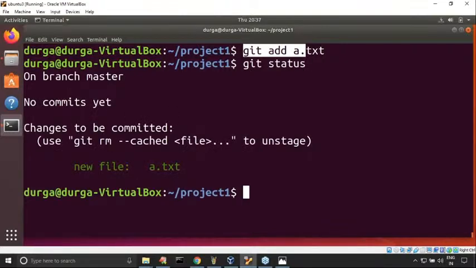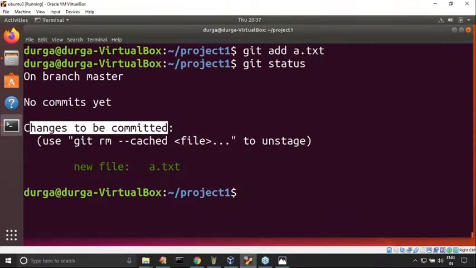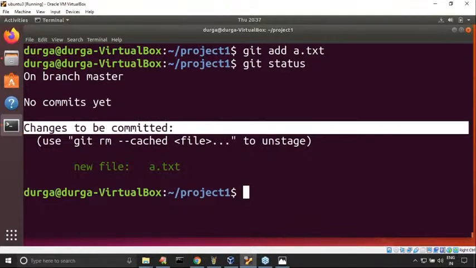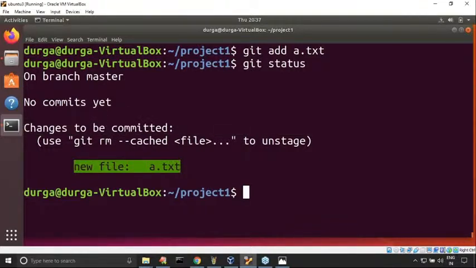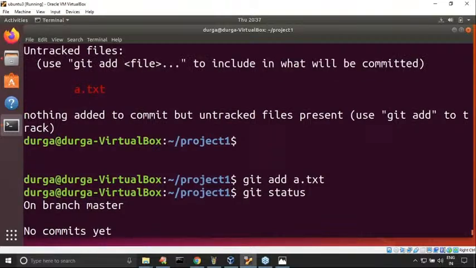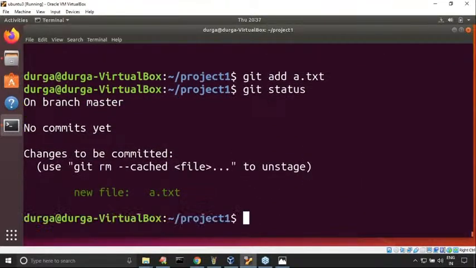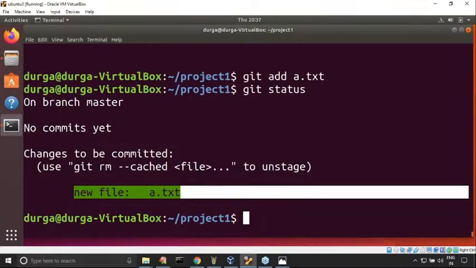Now it is going to tell us no commits yet. Changes to be committed. Sir, these changes we require to commit. Earlier it was in the red color, but suddenly it became green. Now the file is said to be in the staged state. Because where is this file available? In the staged area, right?